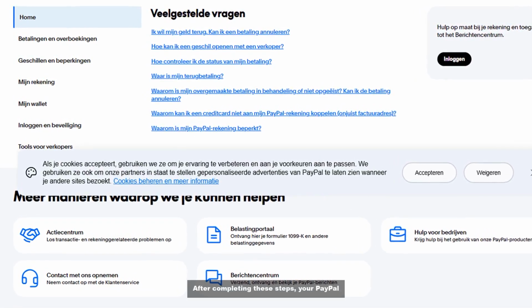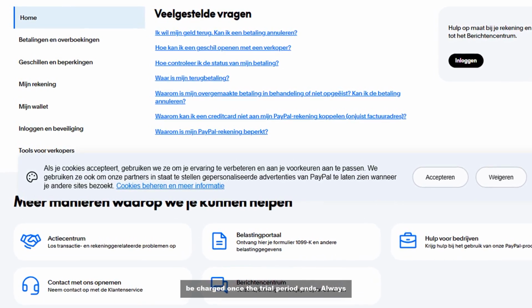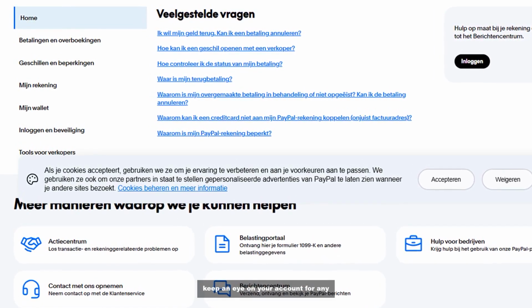After completing these steps, your PayPal free trial will be cancelled and you will not be charged once the trial period ends. Always keep an eye on your account for any unexpected charges.